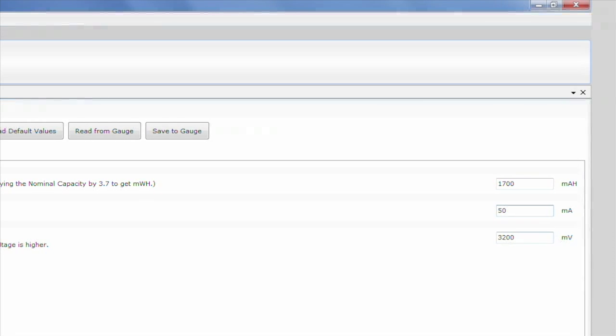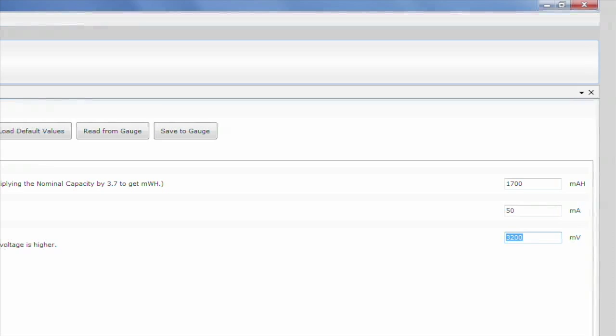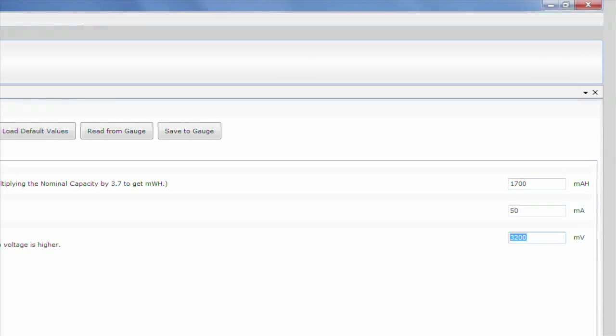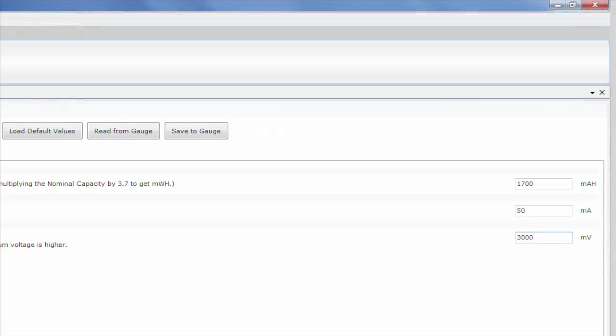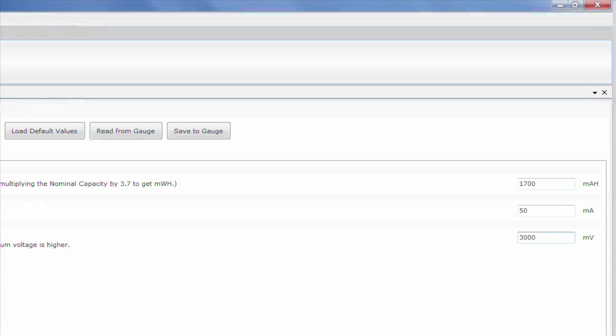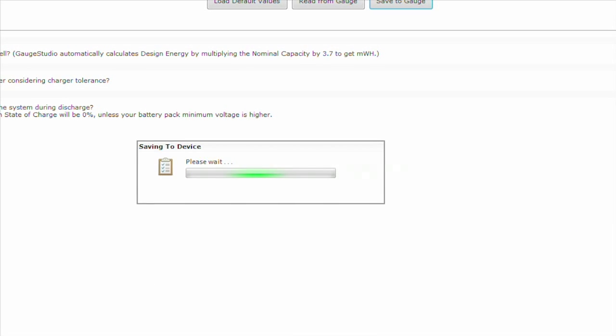And then the final parameter is what we call terminate voltage. That's the voltage to which you want the gauge to report 0% state of charge. In this case, I will change it to 3 volts or 3000. Once I'm done entering all of those parameters, I will go to the Save to Gauge button up at the top and click. At this point, the Gauge Studio is updating the fuel gauge.